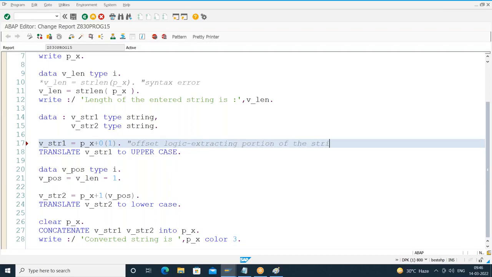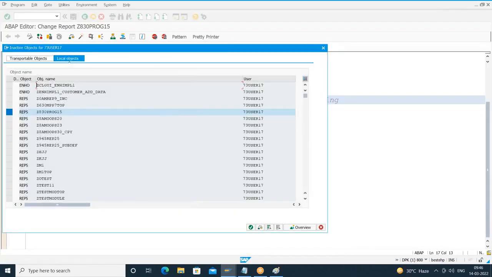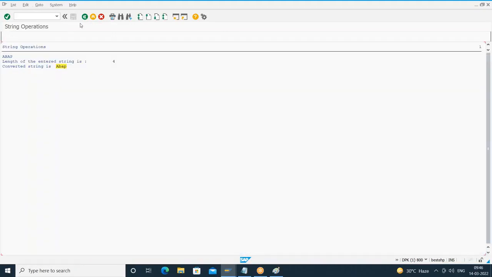A portion of the string. If you want to extract a portion of the string, in some databases or languages we have a function like substring. Directly I can use the substr function and extract the portion of the string. Here I need to follow this logic. We should not give any space here. If I give a space, it may give an error. It is giving an error. So this entire thing is a single expression. This logic we call offset logic, used for extracting a portion of the string. So I got only A in uppercase.